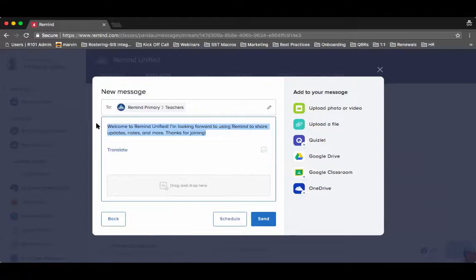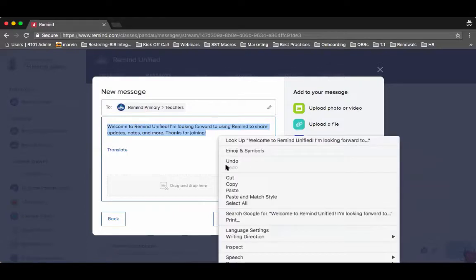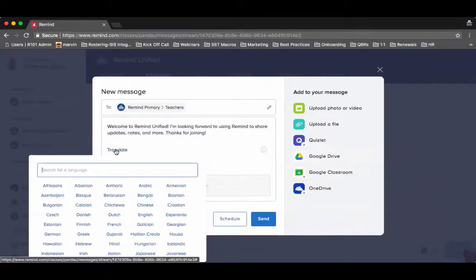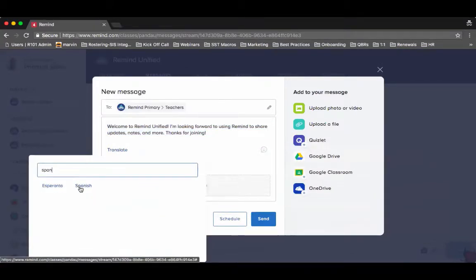So how our best practice and how we recommend doing that is, of course, including your message in however many languages as you need, but making it one message so that you don't have to send multiple messages out in different languages. So if I have a large Spanish-speaking population, I might want to send my messages in both English and Spanish. How we would do that is we recommend copying your message first, and then when you click on translate, we have 85 different languages here.